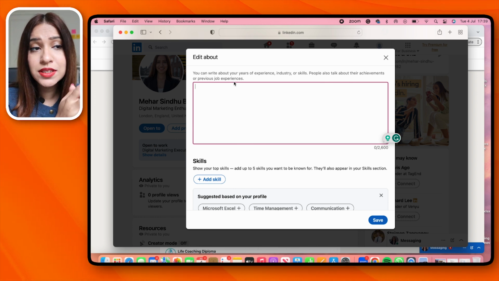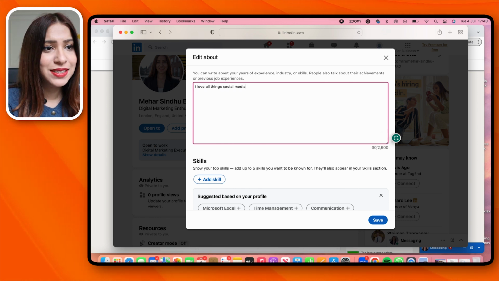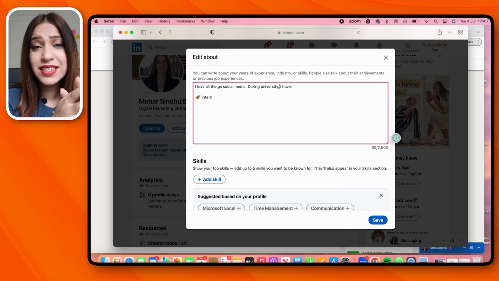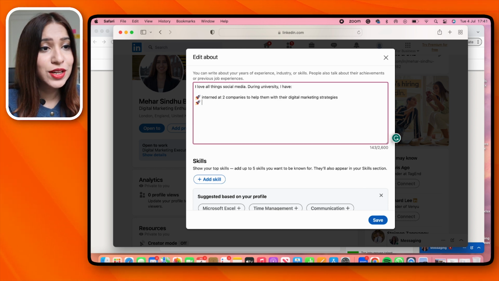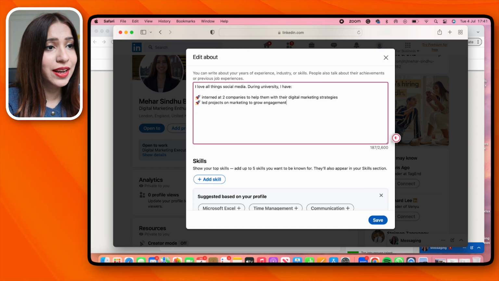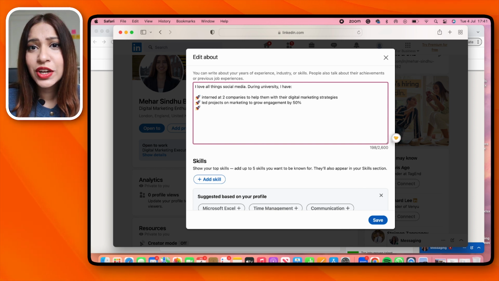Always write it in first person. So you can say something as simple as this, but it really shows your impact. It shows your personality. You can even say, other than social media, I have a personality. I have things I like to do outside of work as well. So that's meeting new people and reading about tech. I really like it when people add emoticons and show their personality on their about section.